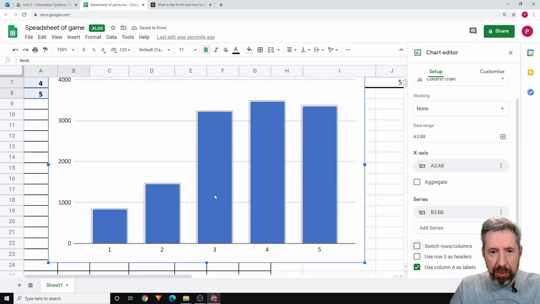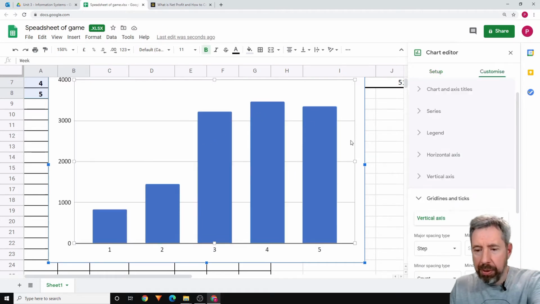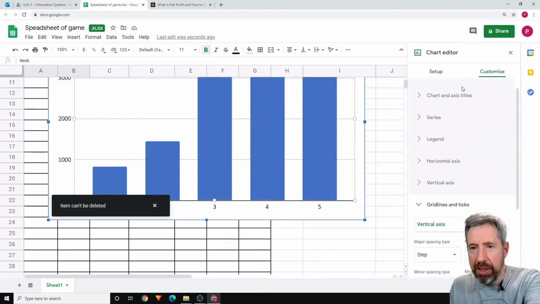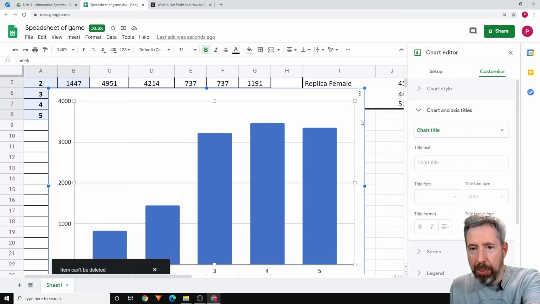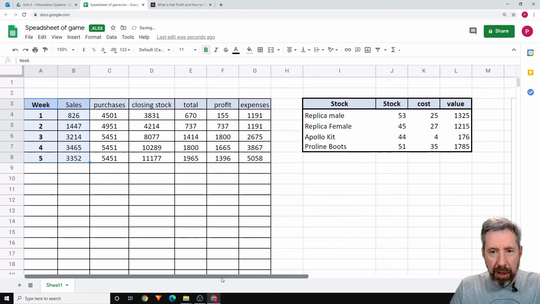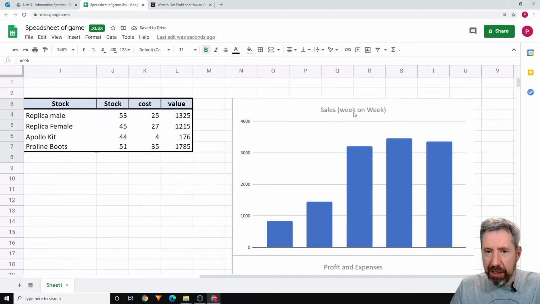So we've got the sales going up by the week, and then you can customize this with your chart title and put all your other stuff on. So I've made one there, sales week on week.